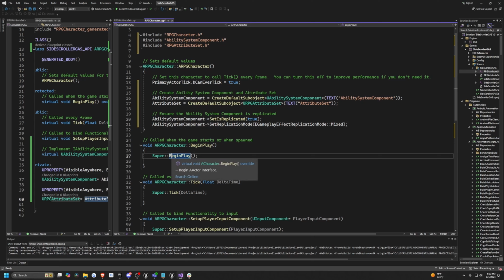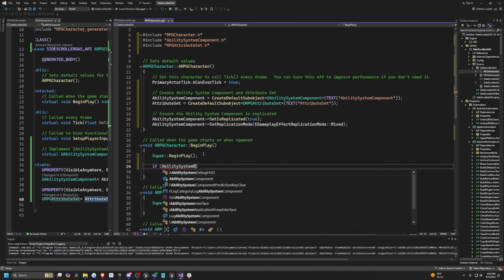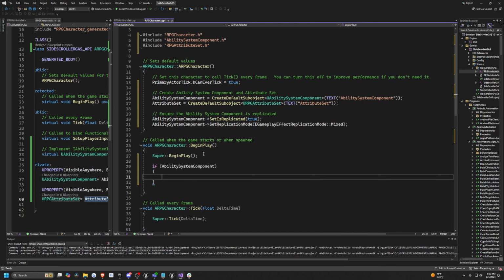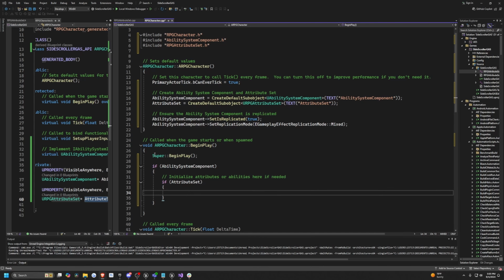And now whenever we begin play, I actually want to initialize our ability system component and our attribute set. So under the Super BeginPlay, I'm just going to write if AbilitySystemComponent and open curly brackets. Then I want to initialize attributes or abilities here if we need to. Then I'll do if AttributeSet and I'll just leave it at that. And then I'll just write an example, initialize starting attributes, over here.